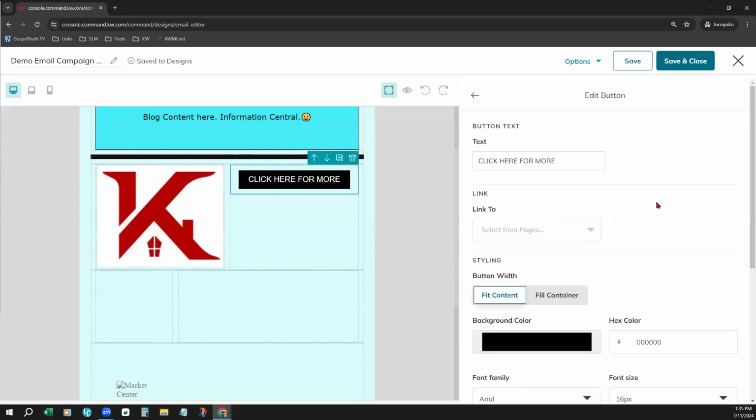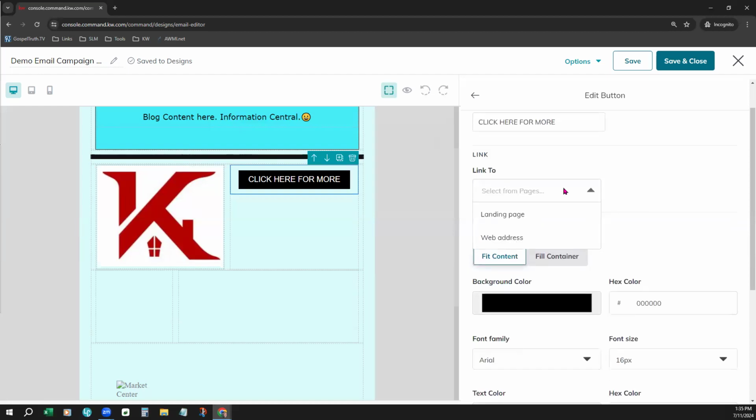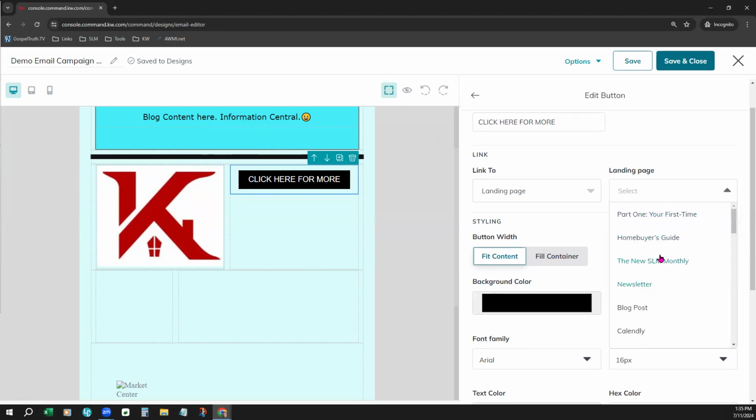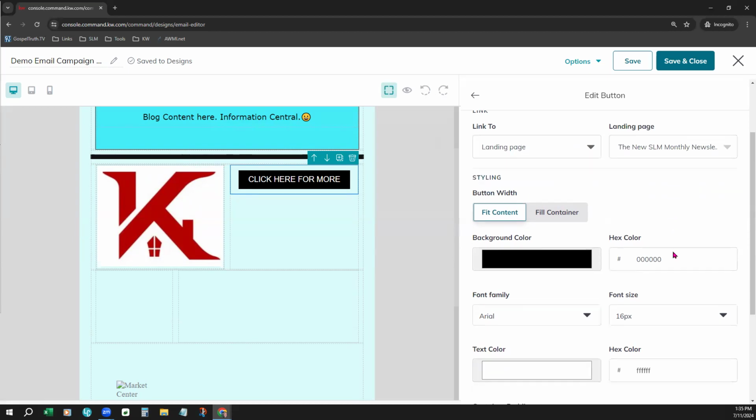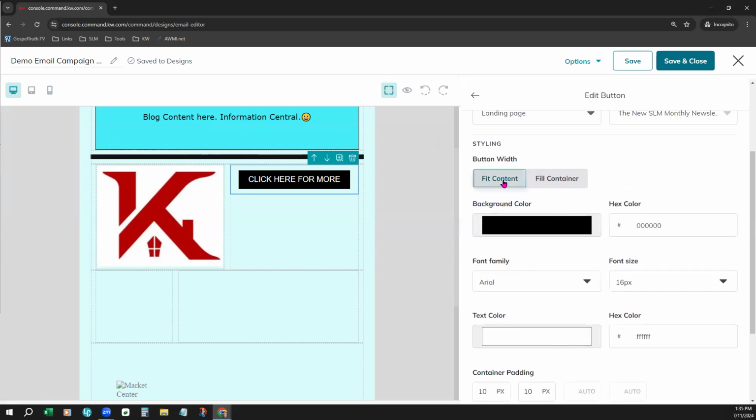And so we showed how to edit that text. You have your link options here if you would like, landing page for one of your KW sites, or choose web address for like a third party site. We'll just choose landing. And then coming down, your button width. To fit the content, notice that our text is filling that button right here, or we can choose to fill container. And it should actually fill this entire container here. It actually didn't show too much of a difference there, did it?